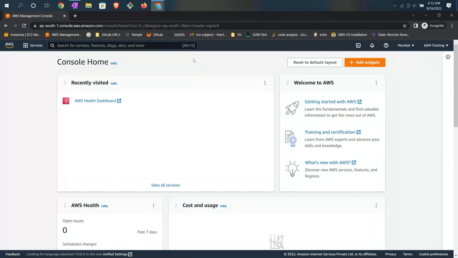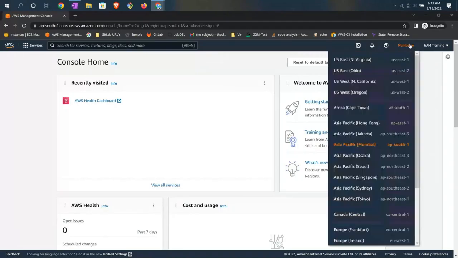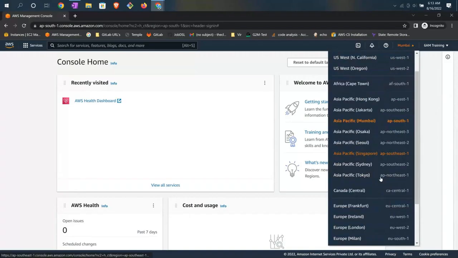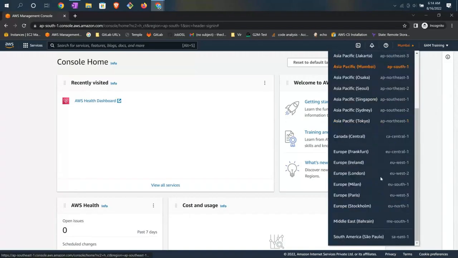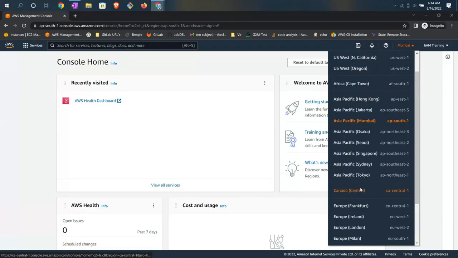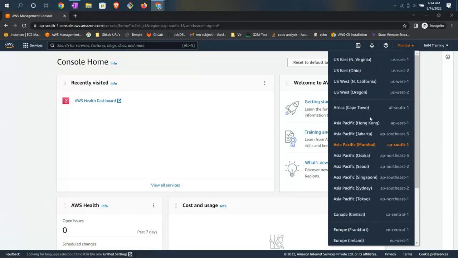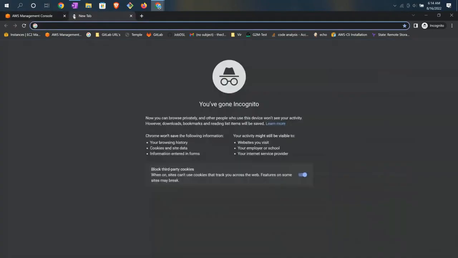At the top right corner you have a drop down, and if you click the drop down, you have a lot of options where you can create the infrastructure. You can create servers in the Mumbai region or Singapore or Malaysia or Milan or London or Ireland or Frankfurt or Stockholm or Paris or North California or anywhere. Amazon is operating across the world. So this is the AWS global infrastructure.